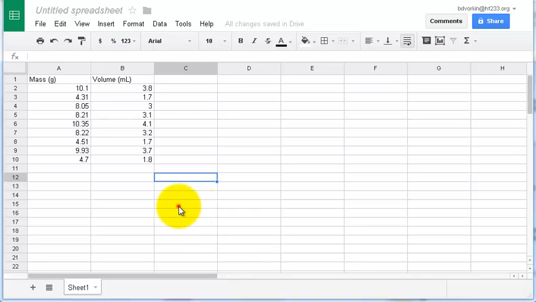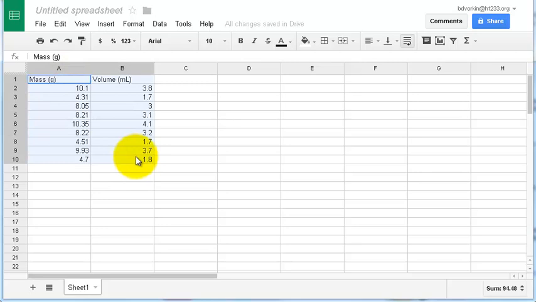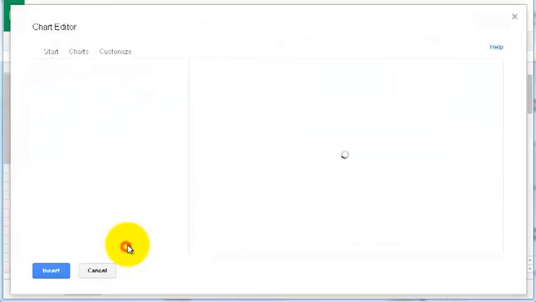In this video, we'll look at how to use Google Spreadsheets to both plot and then calculate the equation of the line that best fits this data. So once you have your data entered, you can highlight the data and then choose Insert, and we'll choose Chart.